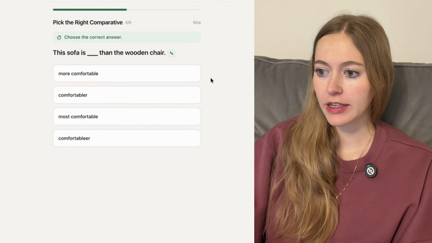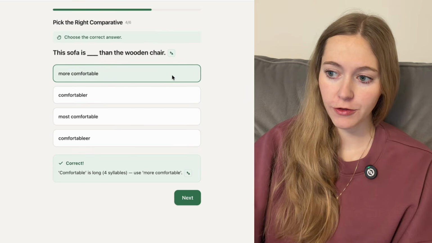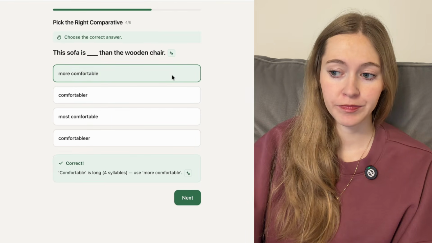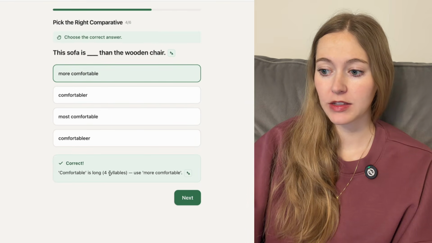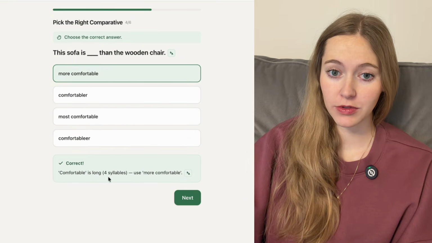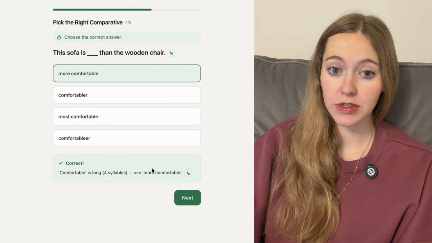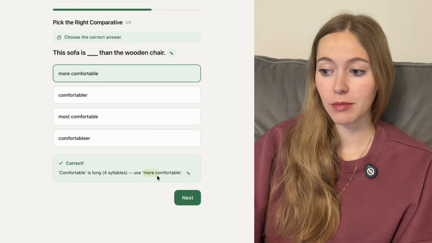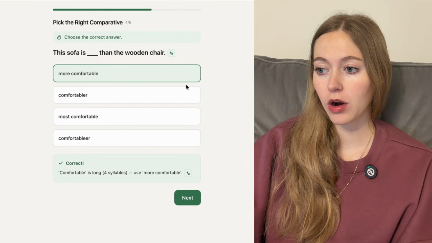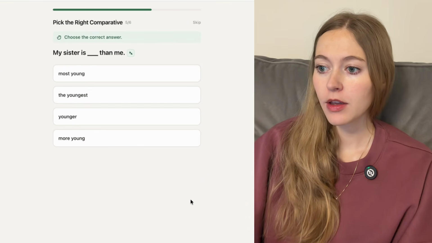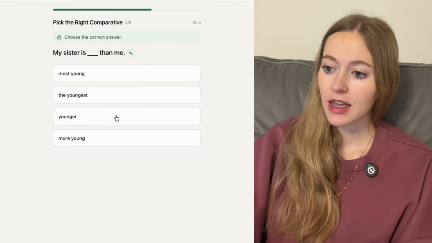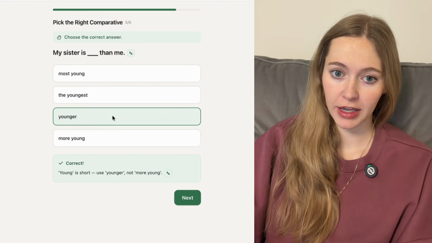This sofa is more comfortable than the wooden chair. Comfortable is 3 syllables or 4 syllables. Comfortable, comfortable is how I pronounce it. And since it's more than 2 syllables, we add more in front. More comfortable.